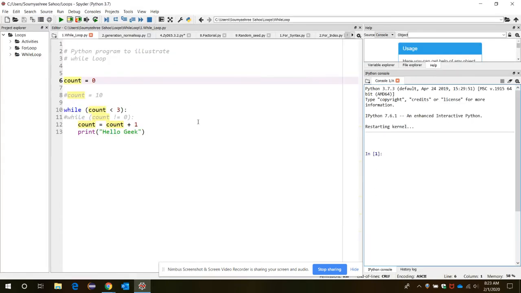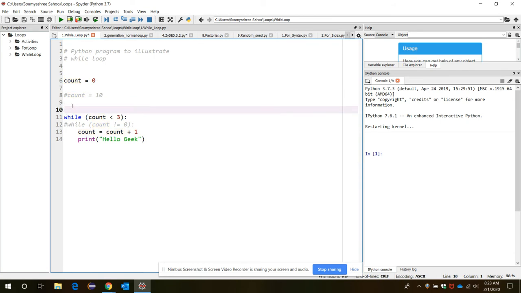But how does this scenario work in programming? Let's understand this through an example. We have one variable, count, initialized to 0. Then we have the while keyword. Then we write the condition like you do in the case of an if statement or if-else statement. So if the variable value count is less than 3, so 0 is less than 3, it's correct. We need a colon also after that.